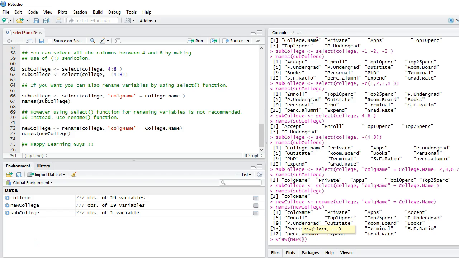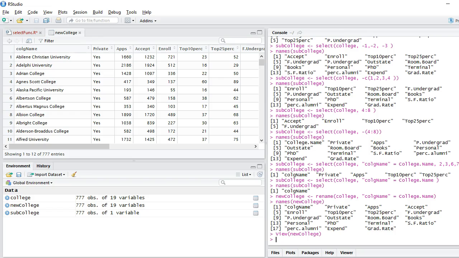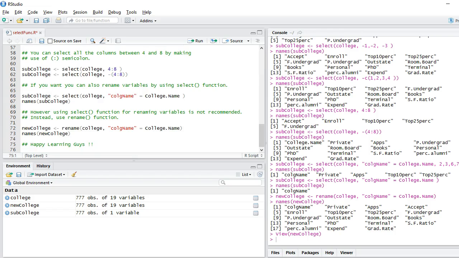and say new call name, and let's run this. So you can see that the variable name now is coming as college name here. There's no dot in there. I have changed the name by making use of the rename function.